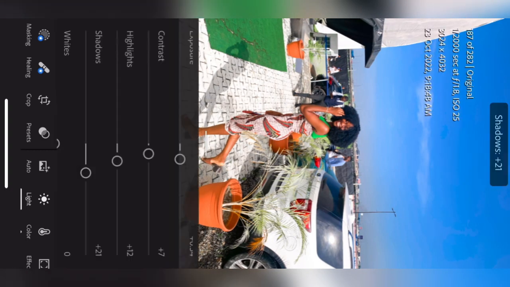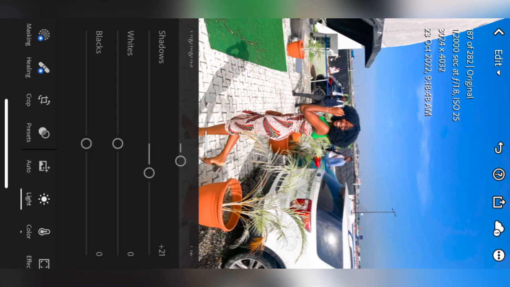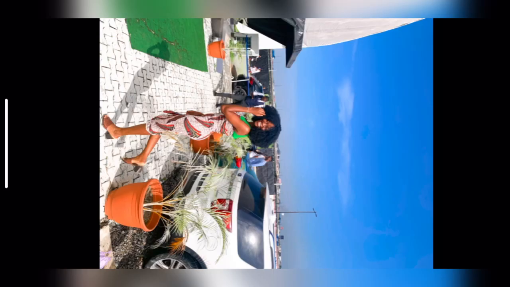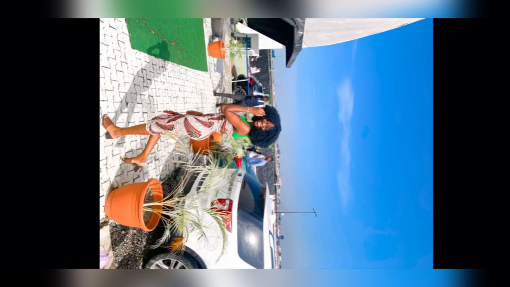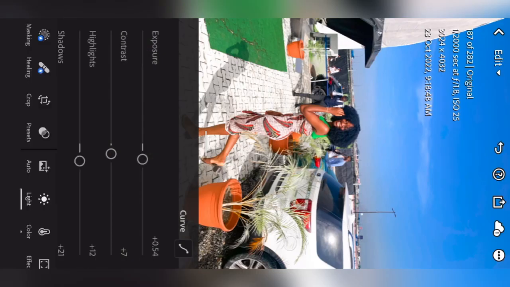So I went back to the light because I noticed that the color and the brightness was a little bit on the dull side, so I brightened it up a little. Look at the before and look at the after. Look at what we did. Look at it, just using the light and color. It's just simple, you don't need to do too much, just tweak everything.